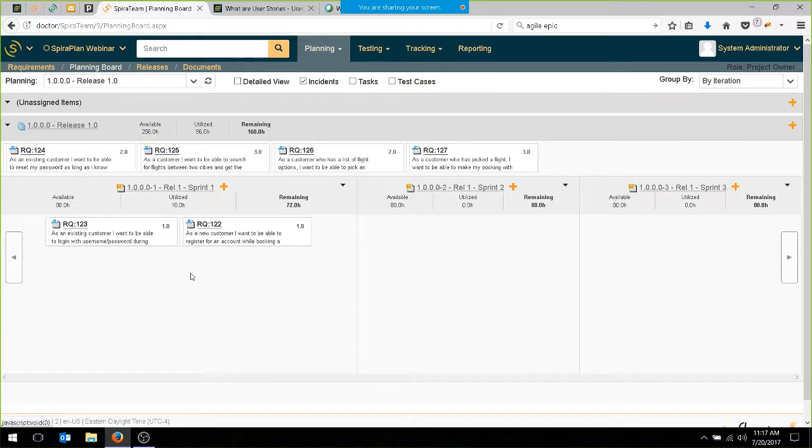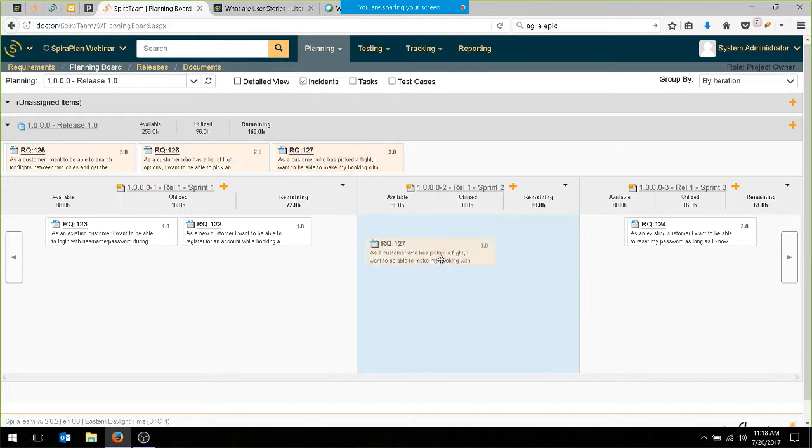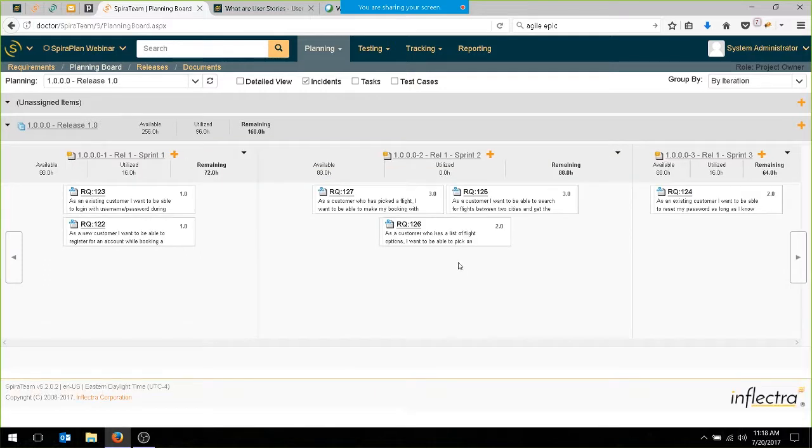So we have a login section. We want to be able to reset the password. Well, that's more of an exception case. It needs to be done in this version, but we don't want to do it toward the end, so we'll put that over here. It's lower risk. And the searching of the flights, picking the flights, and doing the booking, it's a fair amount of work. We'll put that into sprint 2. And you'll see right here, you can see how much time is utilized.